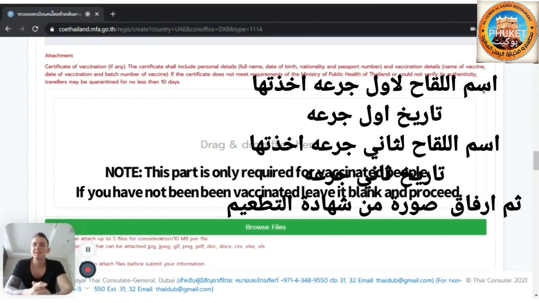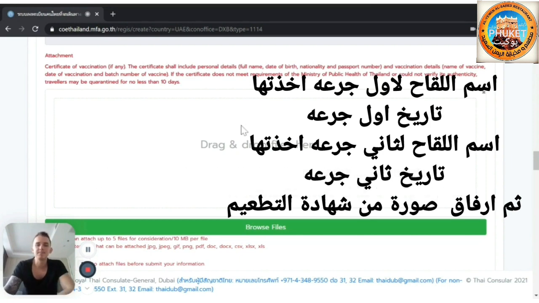If you have not been vaccinated, don't worry. You can fly to Thailand if you have not been vaccinated, like me, for example. They are asking for this because vaccinated people will only spend 7 days in the quarantine, and people who were not vaccinated will spend 10 or 14 days in the quarantine. Okay, so if you haven't been vaccinated, just leave it blank.